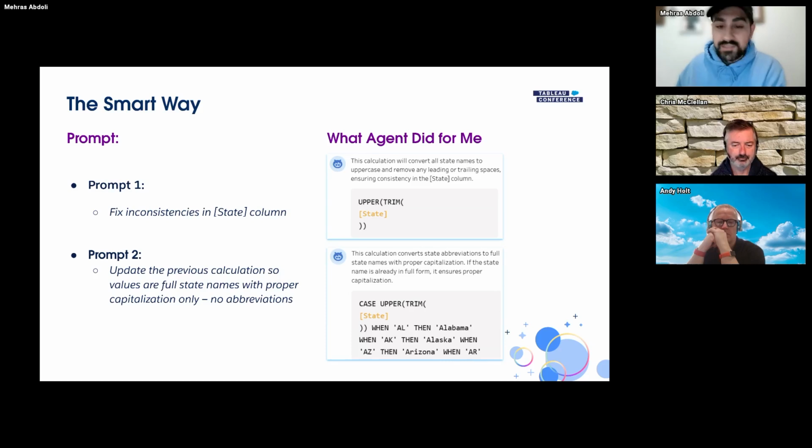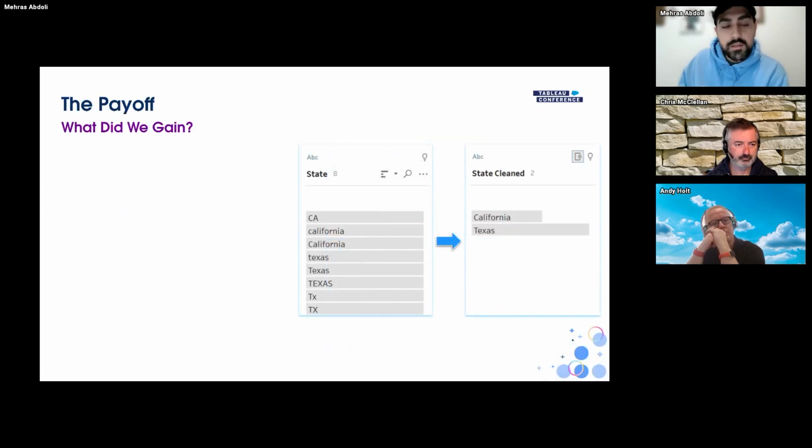I think many of us wrote some version of this calculation to go and use the case statement and go, when it's this, replace it with that. Half a sentence, 1 sentence, the agent was able to pick it up, and wrote this, you can see the screenshot for the first 3 states. I was able to get this done and then replaced it, and I was able to clean my data.